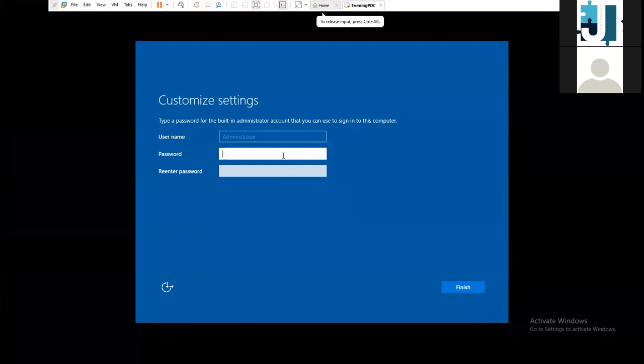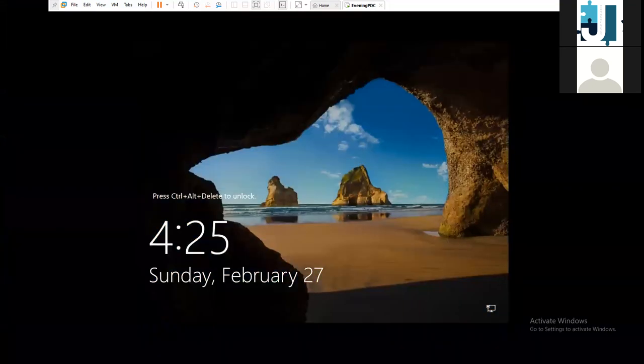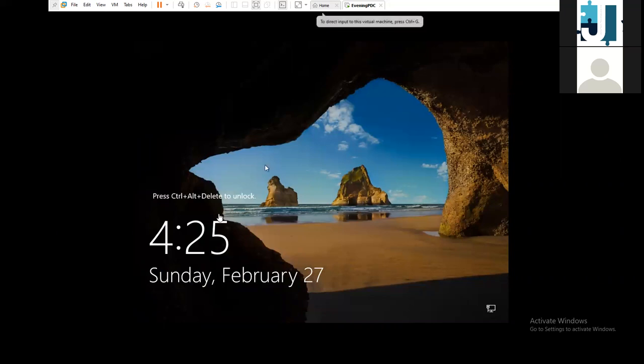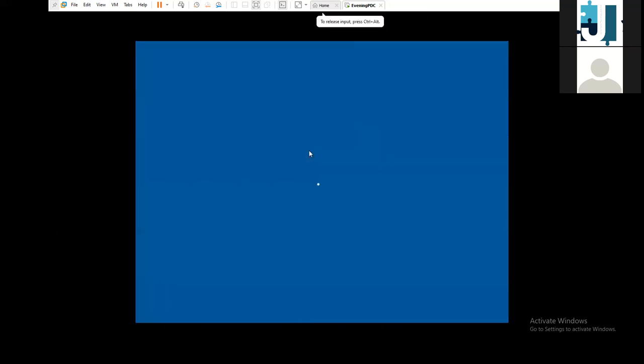OS installation done. This is the built-in administrator. How to log into the VM? You need to press Ctrl Alt Insert. Don't press Ctrl Alt Delete. Ctrl Alt Insert key.